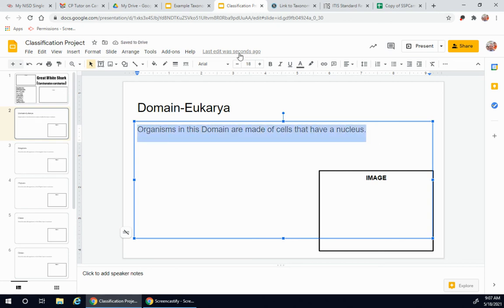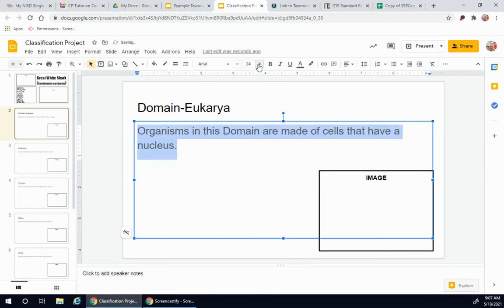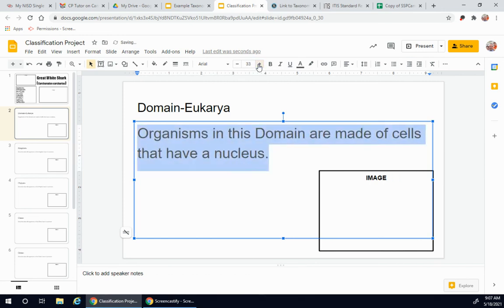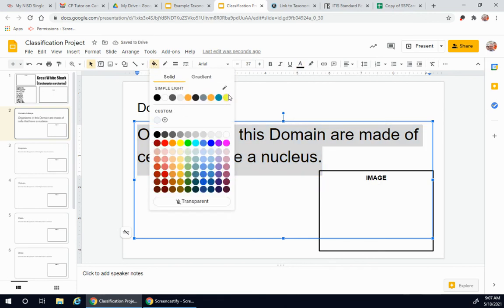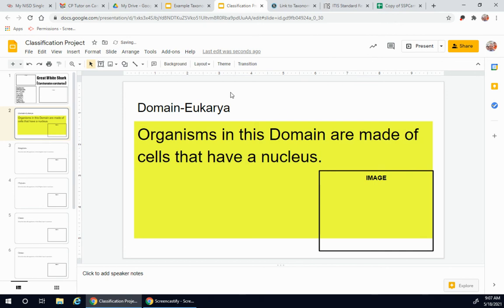So you can change the font, you can change the size, make it bigger, change the color. You can make it yours however you want. You can fill in the text box if you want. That's completely up to you. And then you're going to put an image, again, of your organism.